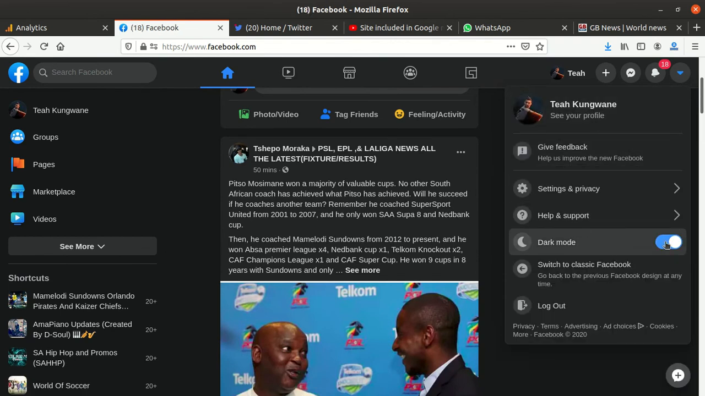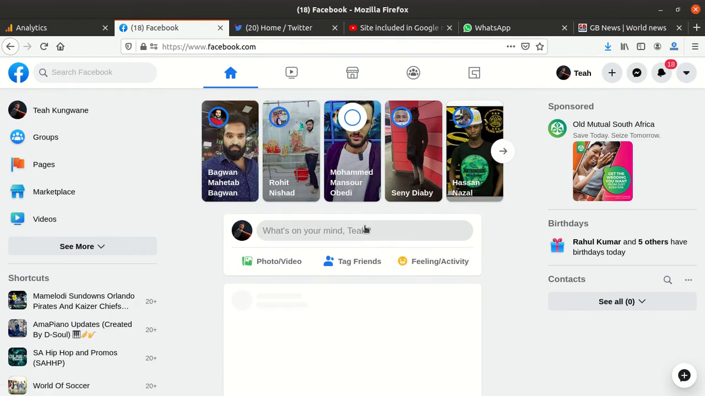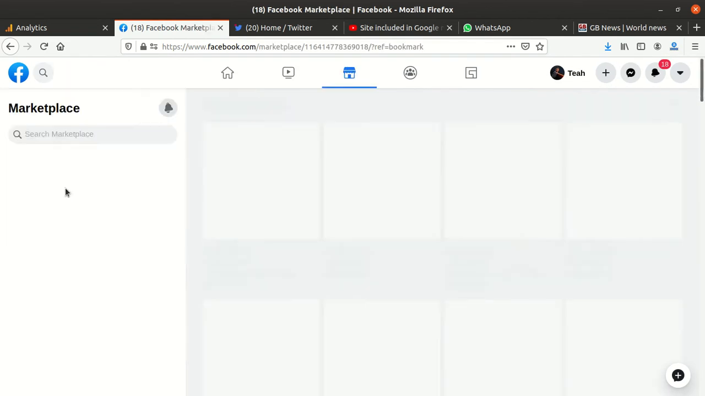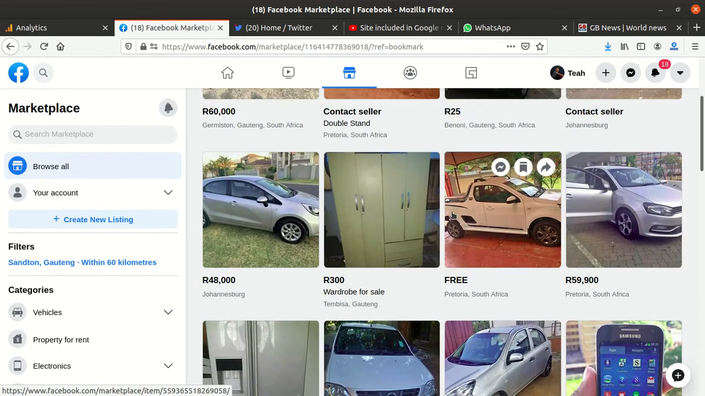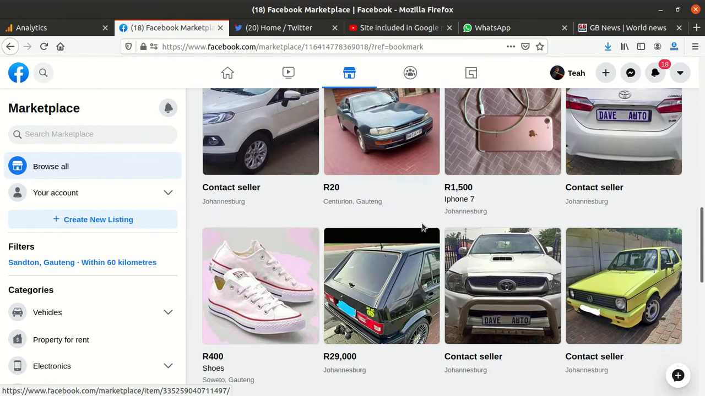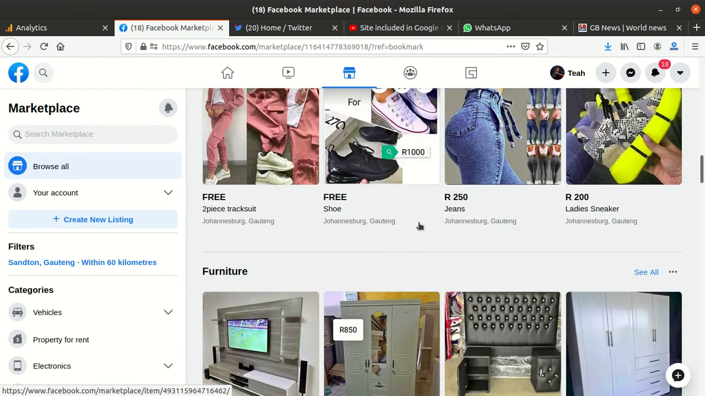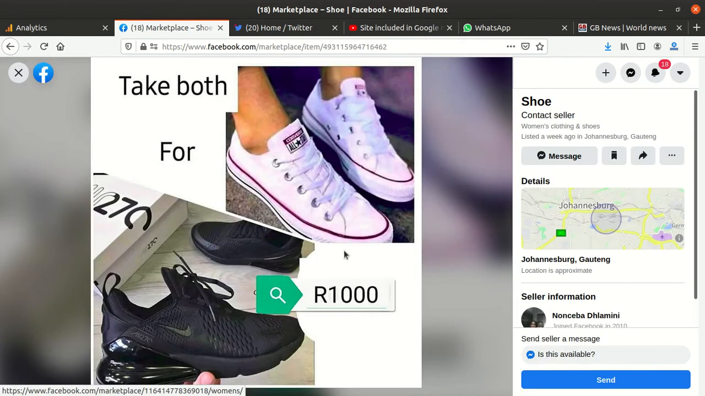switch off dark mode. I've switched off dark mode, so I'm back here on my home page. You can see how it looks. See marketplace. Click on marketplace and see what's going on in here. And you can see they changed the positioning, and also they changed. Let's click on one item, maybe this, to sell this shoe.